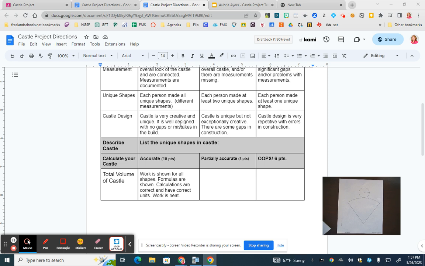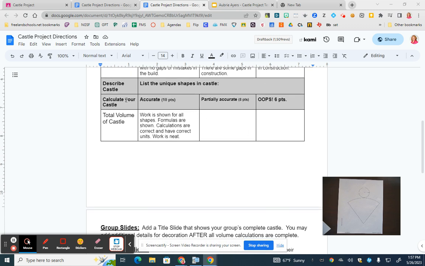Your castle will be graded on creativity and uniqueness, and we want no gaps or mistakes in the build. In your presentation, you're going to list out all the unique shapes in your castle. So you'll list out that we're using a triangular prism, a sphere, a cylinder, and so forth. The most important part of this project is, are you showing how to accurately calculate volume? So your work is shown for all specific smaller parts of the castle, and then you add them all together for the final volume. Formulas need to be shown, calculations are correct, and have correct units.